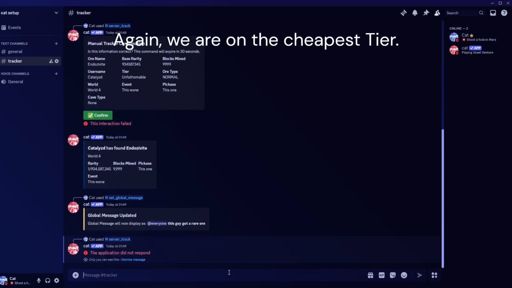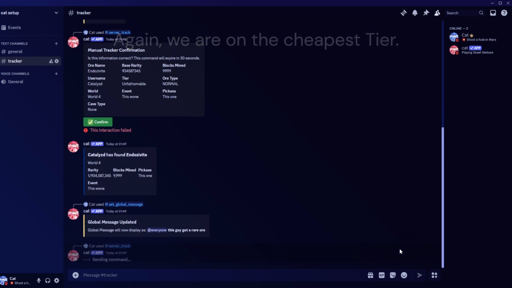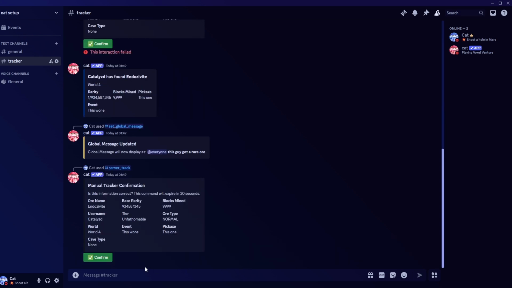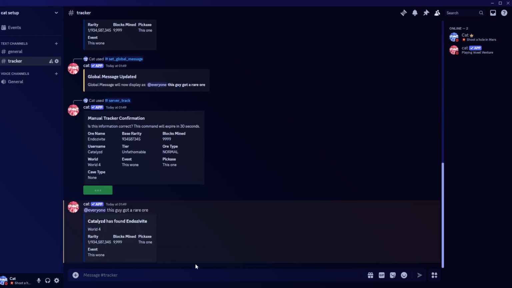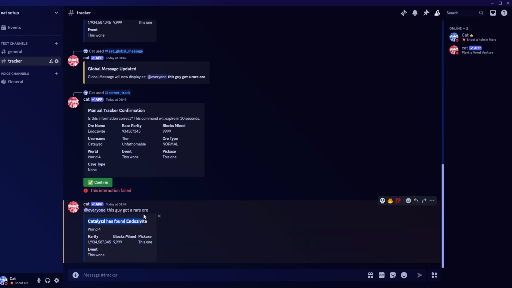Server track. Sometimes it doesn't work. I don't know how to fix that. But here we are. We hit confirm. And then it should set the message. Yeah, there you go. See? There's your global message. You can set a role or an everyone ping. And you can also use set ping to get pinged yourself or whenever you get a track.